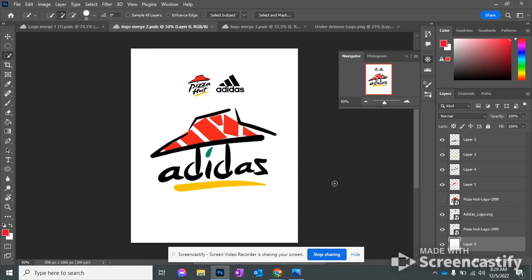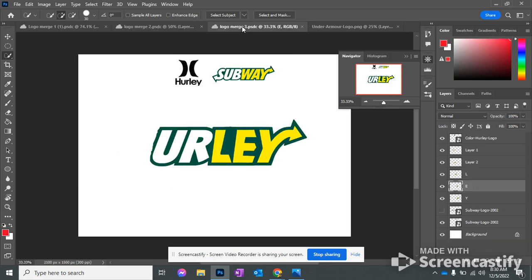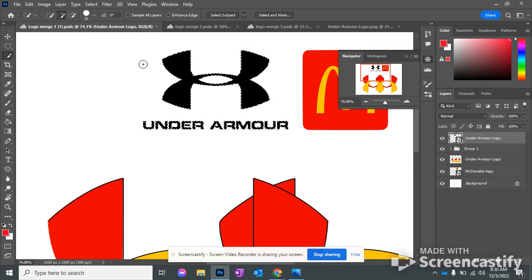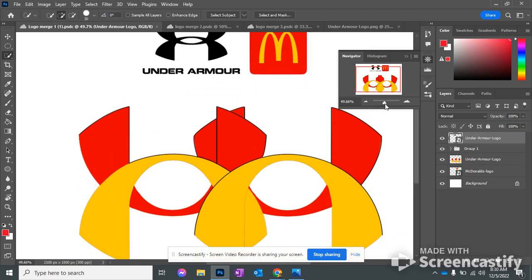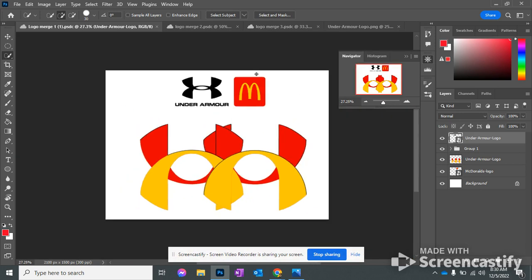Hi guys, I'm going to be showing you how to start putting together the logos in Photoshop for our logo project. I have a few up already that I want to show you my progress with. And like I said before, we are going to be creating 4 merged logos. So that's a total of 8 existing logos being merged together to create 4 new ones.